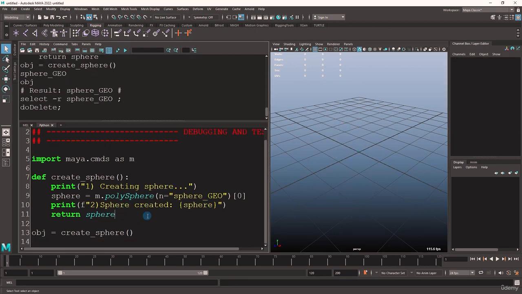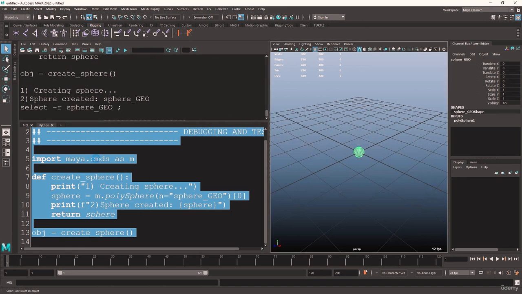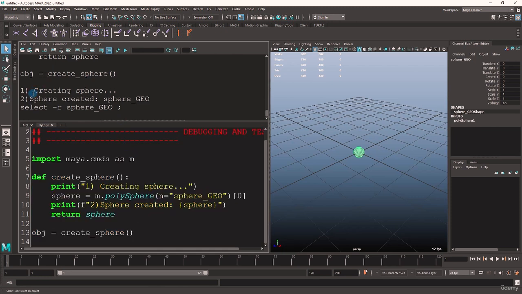Let's delete our sphere in the screen. I literally just did that by highlighting and pressing delete. But I have highlighted all in the window and I've pressed Control and Enter. And now what we're getting is creating sphere. Oh, let's keep equal spacing. And then we've got sphere created, sphere geo. So again, nice simple way of debugging.